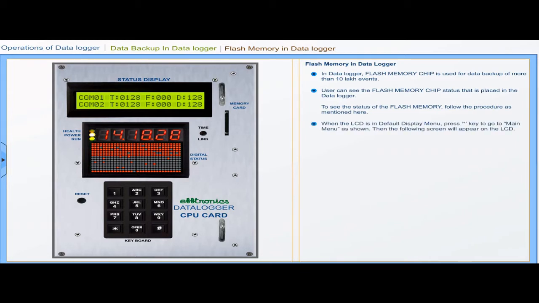When the LCD is in default display menu, press the star key to go to the main menu as shown. Then the following screen will appear on the LCD. Now press key 3 for viewing the status of flash memory. Now the screen will be as shown.